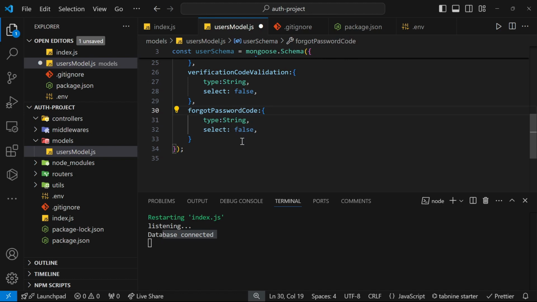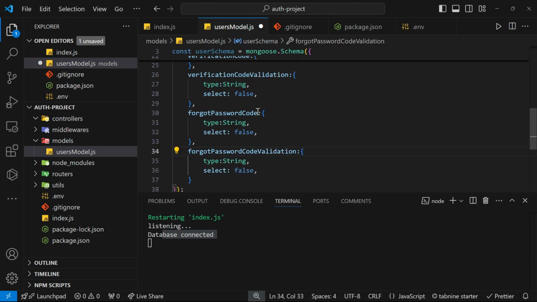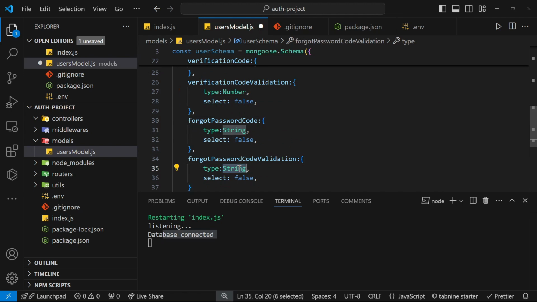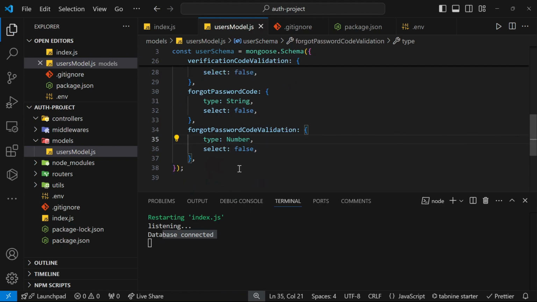So if a user forgets his password, we're gonna send a code and store that here. I'm gonna copy this and rename this with forgot password code validation. Okay, this would be number, and this as well. I'm gonna save the model.